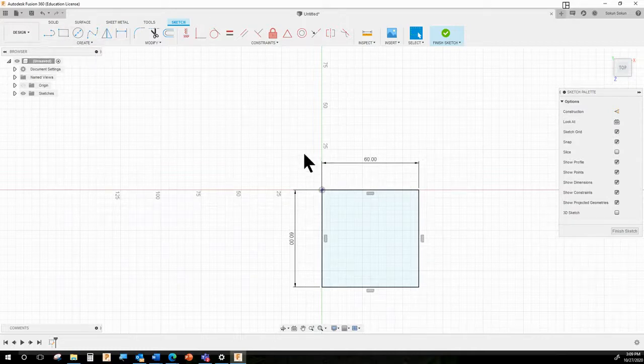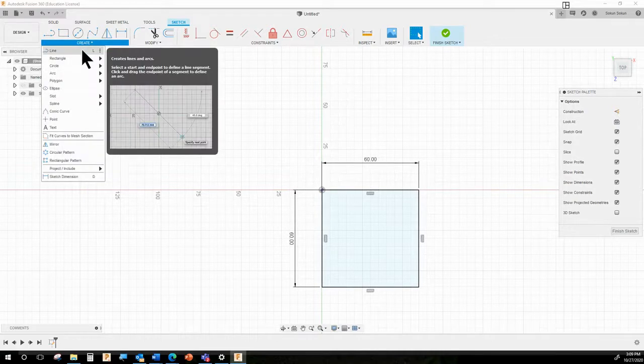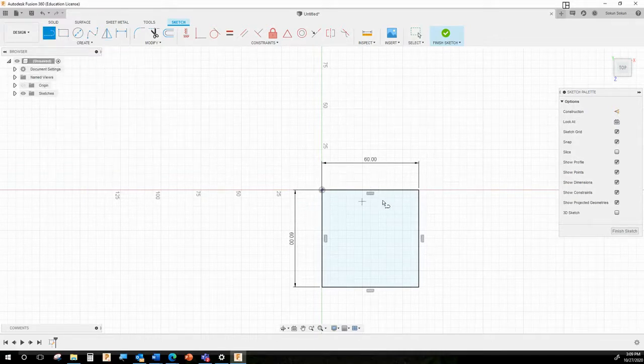And now what I want to do is split this in half with a line. So I'm going to go Create, and notice a line is L. So I'm going to type in L or go Create Line. So what I'm going to do now is take my mouse and draw a line, and I want to find the middle of this rectangle.